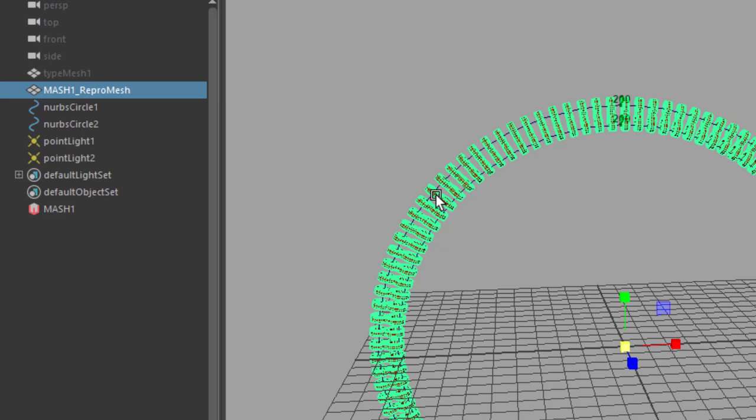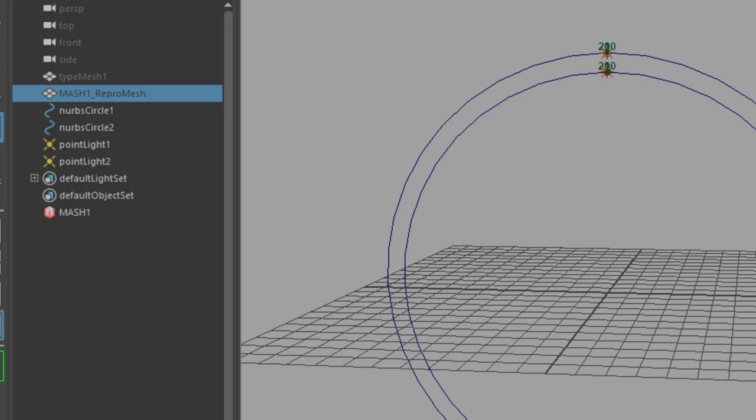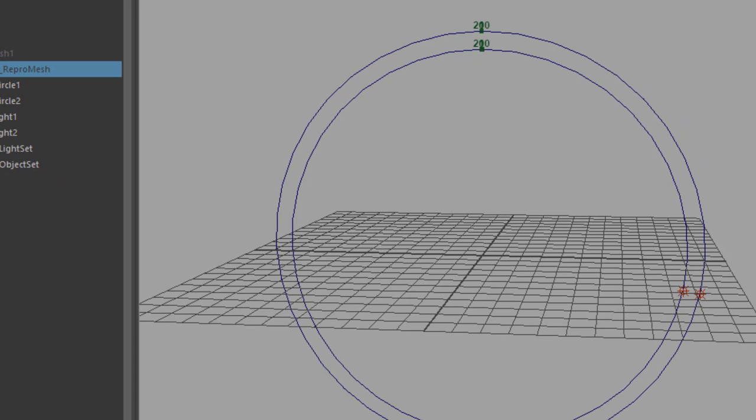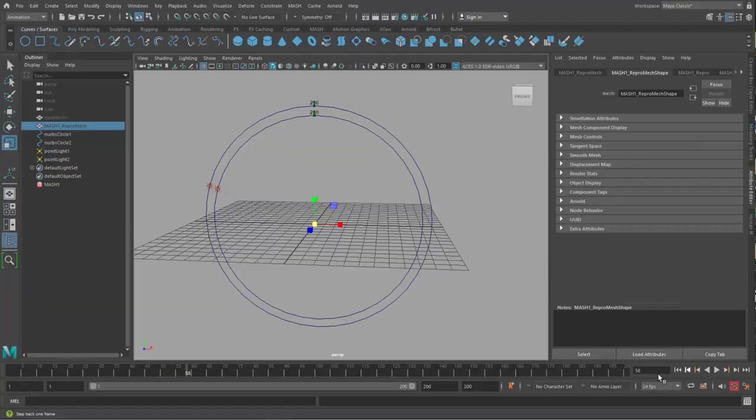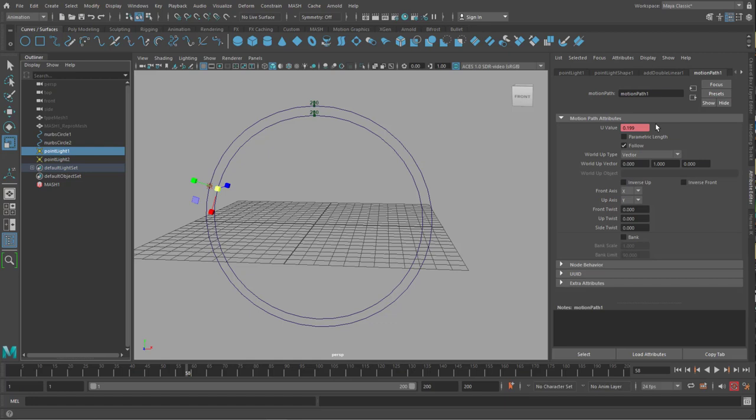Now let's hide the mesh, repro mesh, that is our 8 wheel, and have a look at the animation of the two lights along the two circles. They do a marvelous job. They just start there and end there. And as you can see, they slow down when they reach their goal, and they start slowly. That's something we don't want.